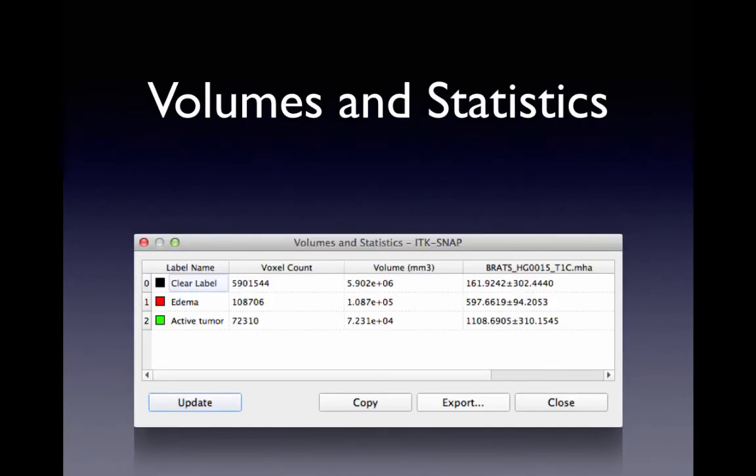And finally, once you have a segmentation, it's always very important to get some information about it, and volume is sort of the one measure everybody's always interested in. There is a volumes and statistics option under the menu that allows us to see the volume corresponding to each label in your segmentation, as well as some intensity statistics for each label. So in this case, this is showing the mean intensity and the standard deviation of the intensity for each of these labels in a particular image.